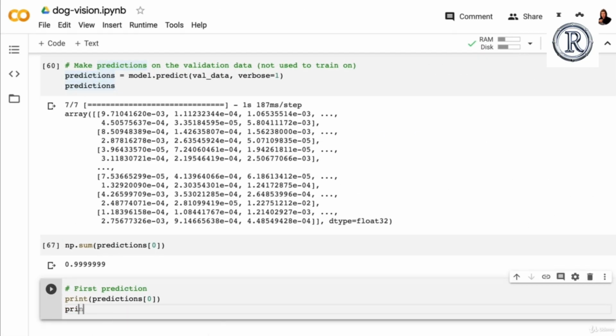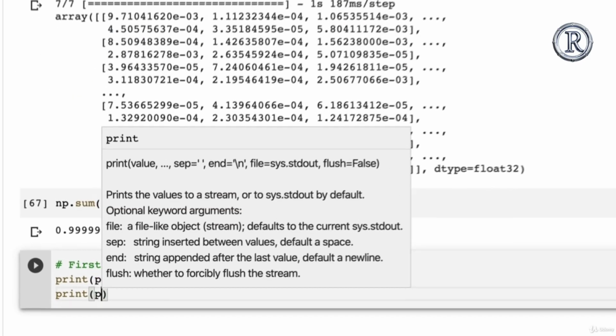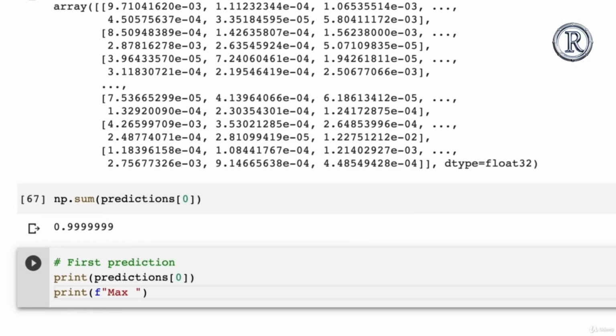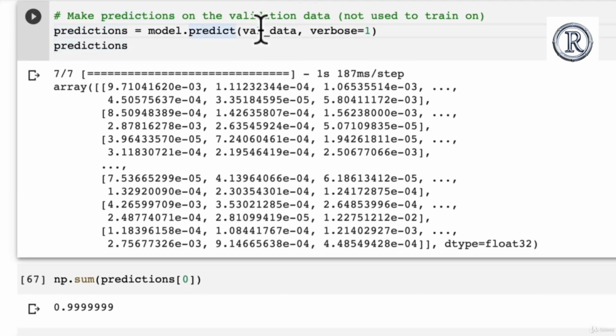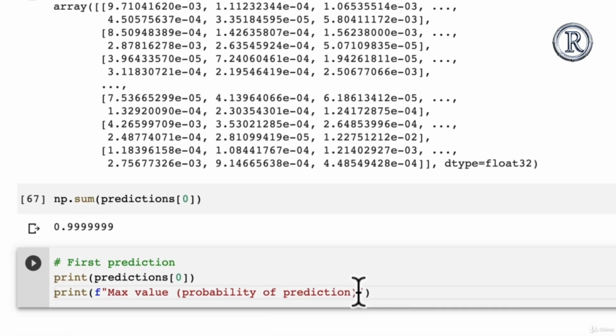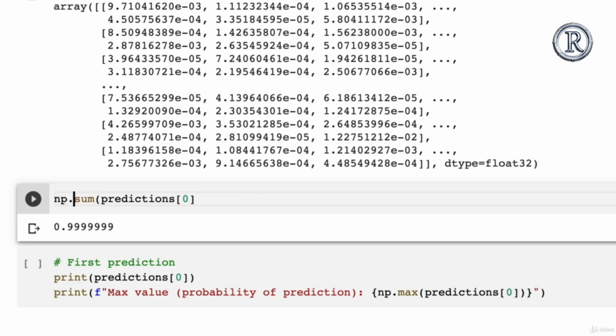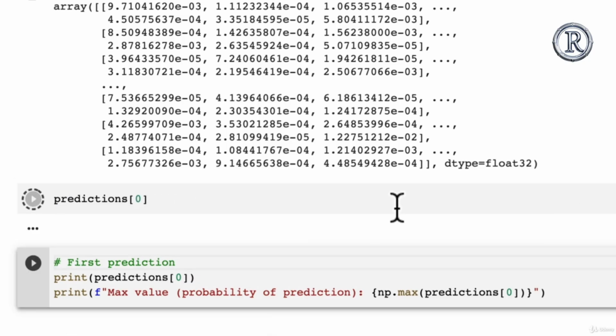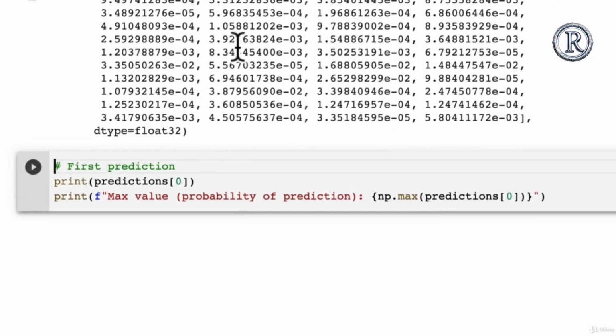So let's go print prediction 0. And then what we're going to do is go find the max value probability. So remember the function in scikit-learn you might know called predict_proba, which outputs a prediction probability. This is what predict does by default in TensorFlow. We go here, np.max, predictions 0. So we're finding, let's remind ourselves, prediction 0, what it looks like. We're finding the max value in here. That's all that line does.